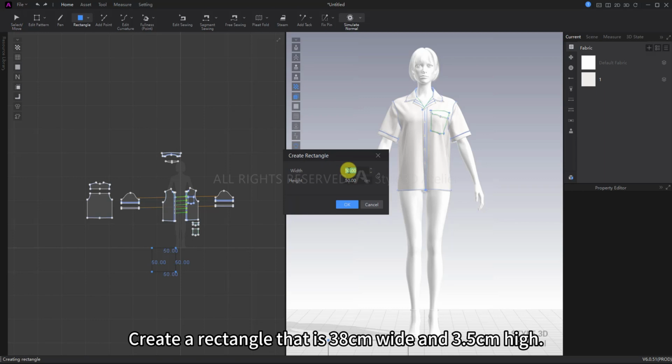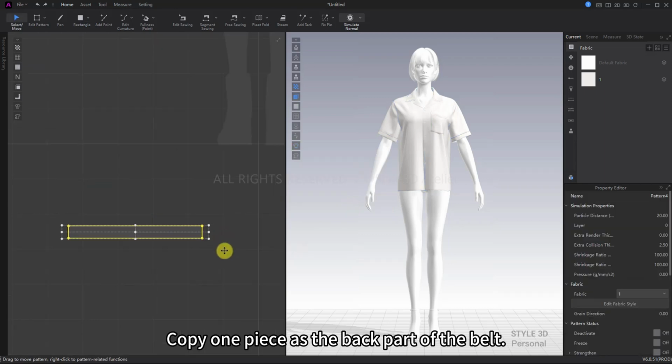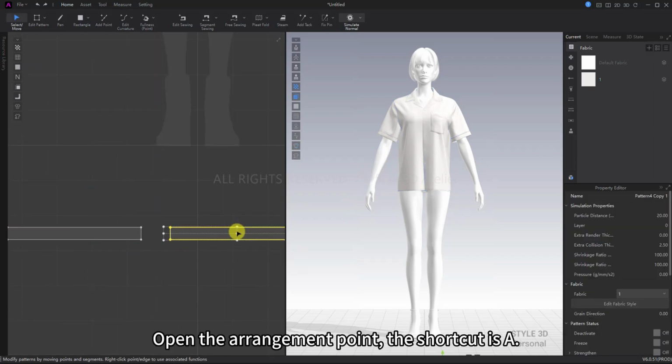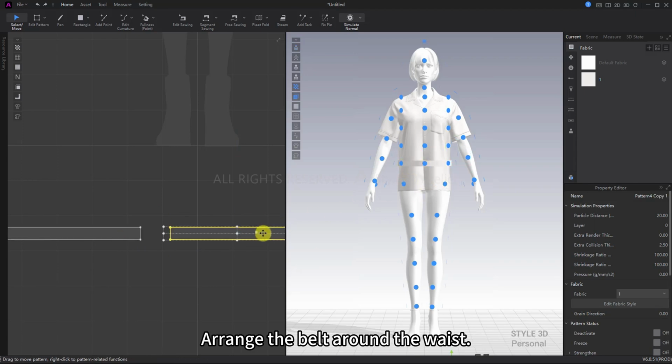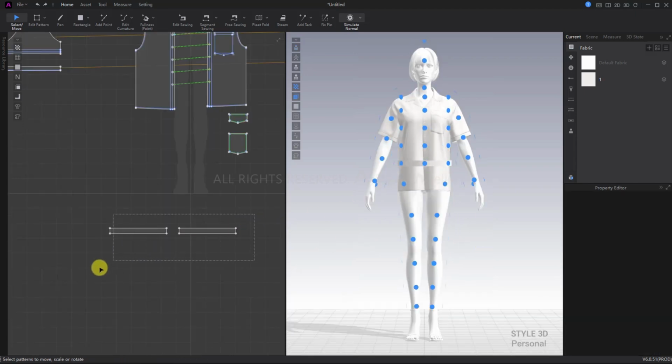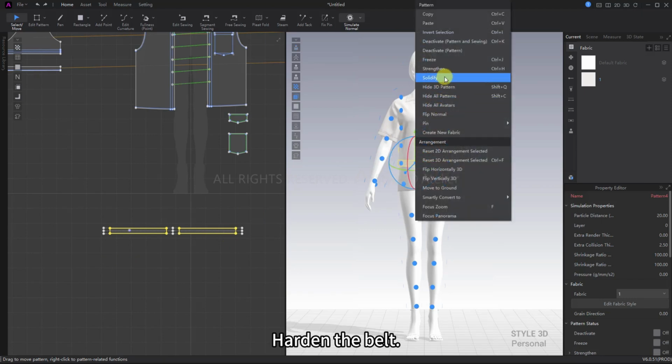Create a rectangle that is 38 cm wide and 3.5 cm high. Copy one piece as the back part of the belt. Open the arrangement point, the shortcut is A. Arrange the belt around the waist. Harden the belt.